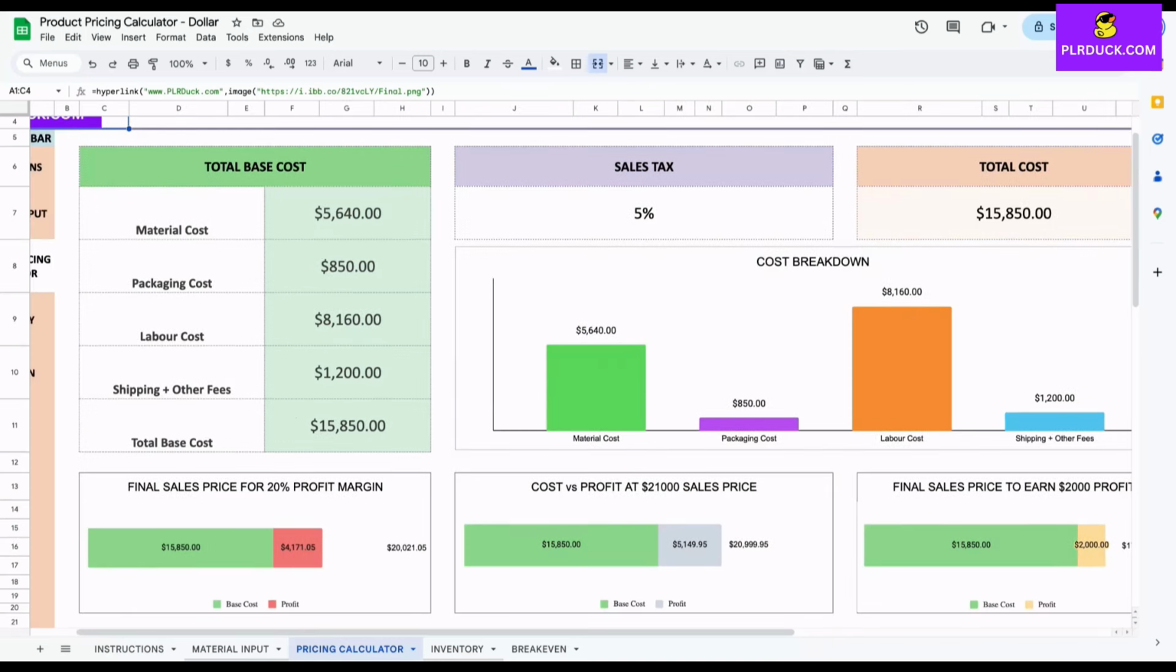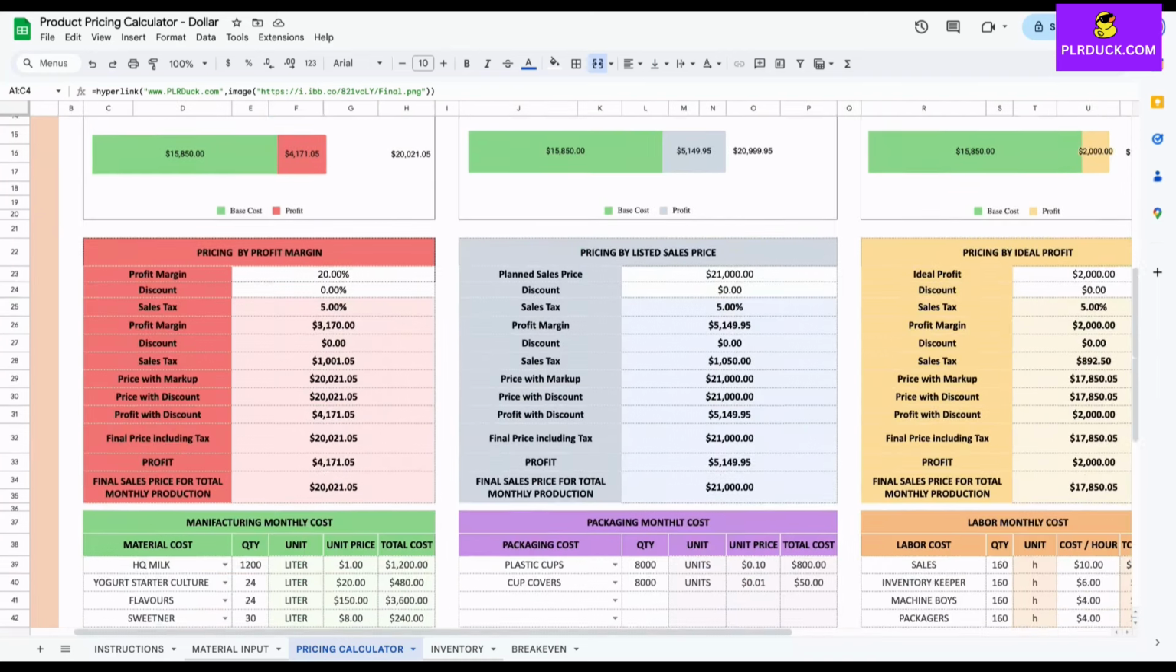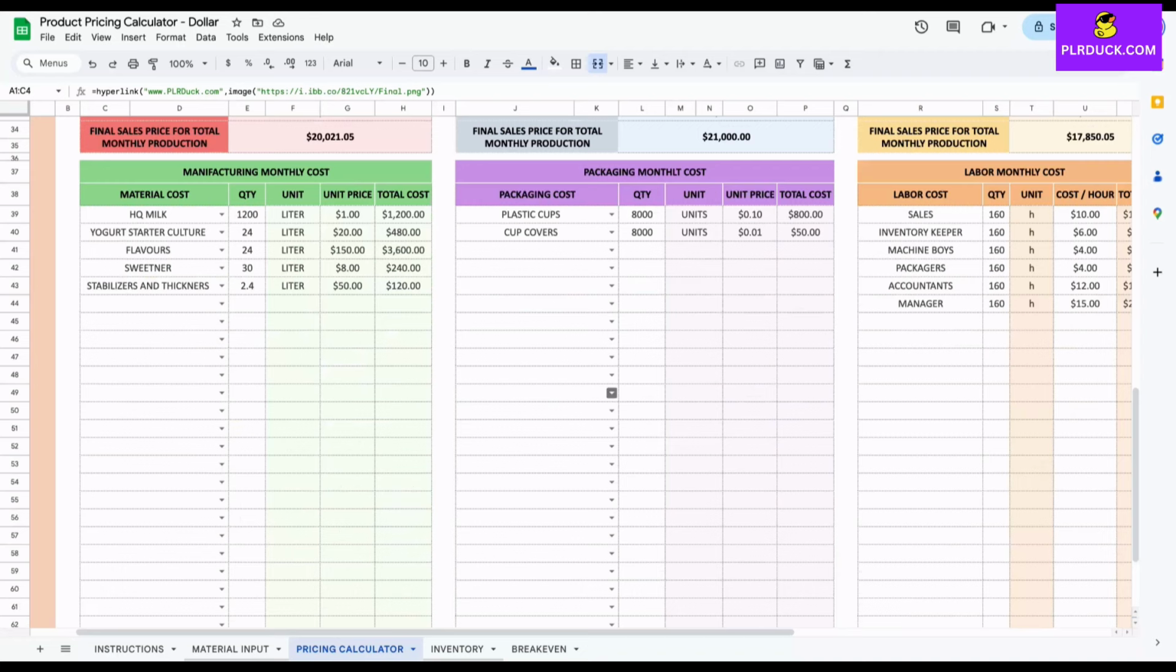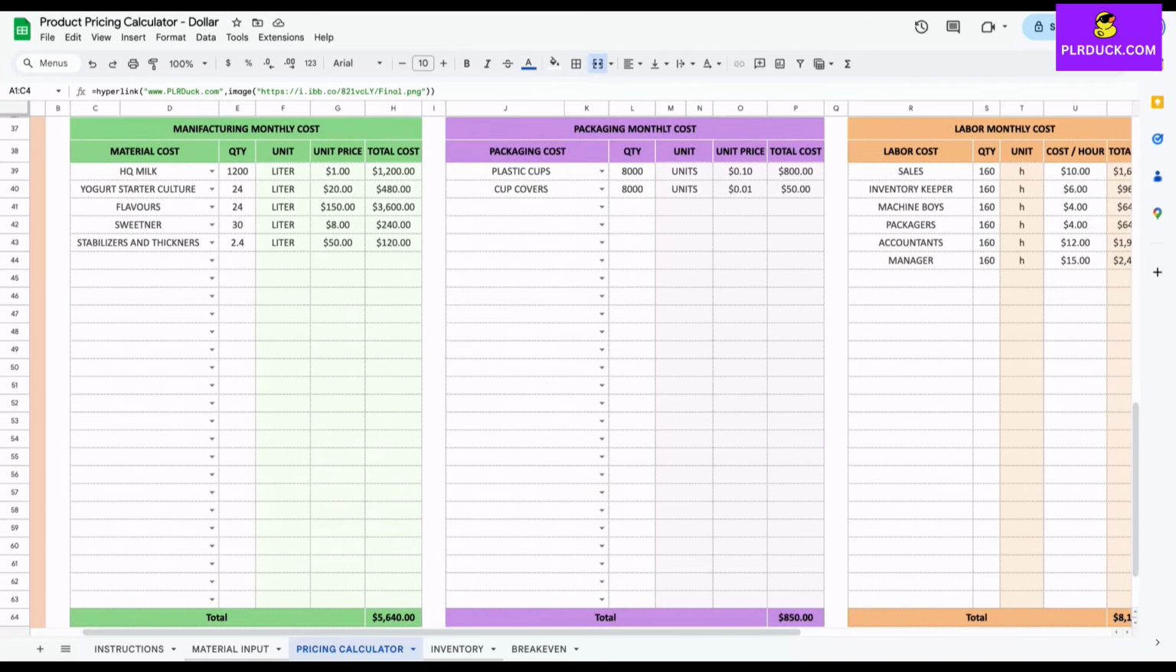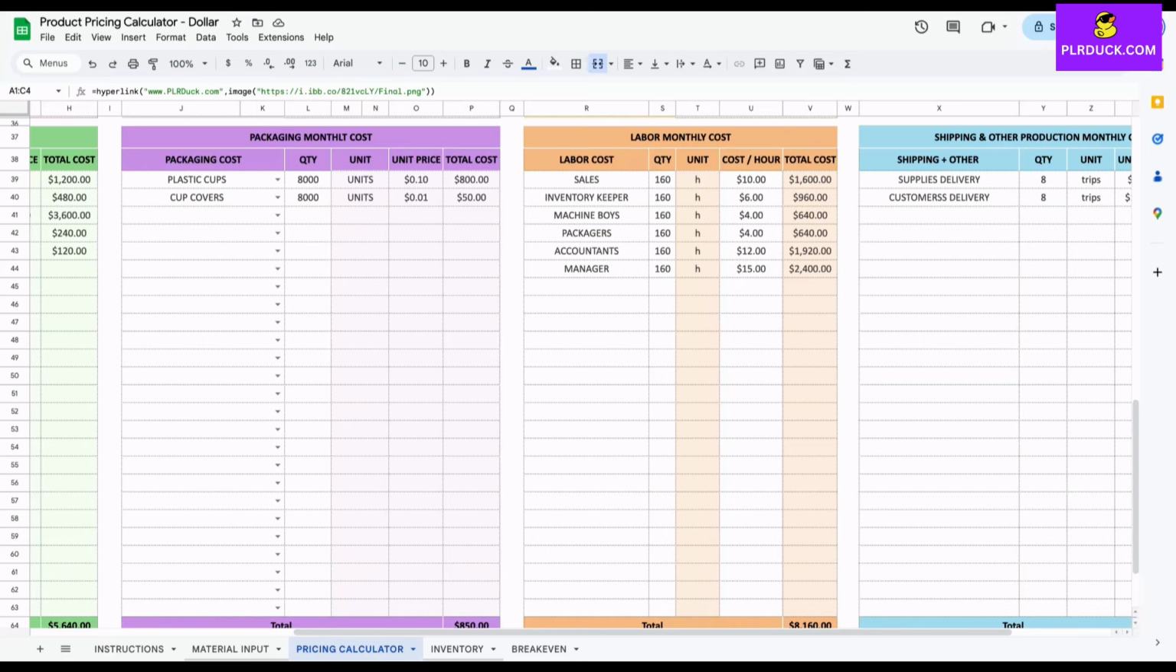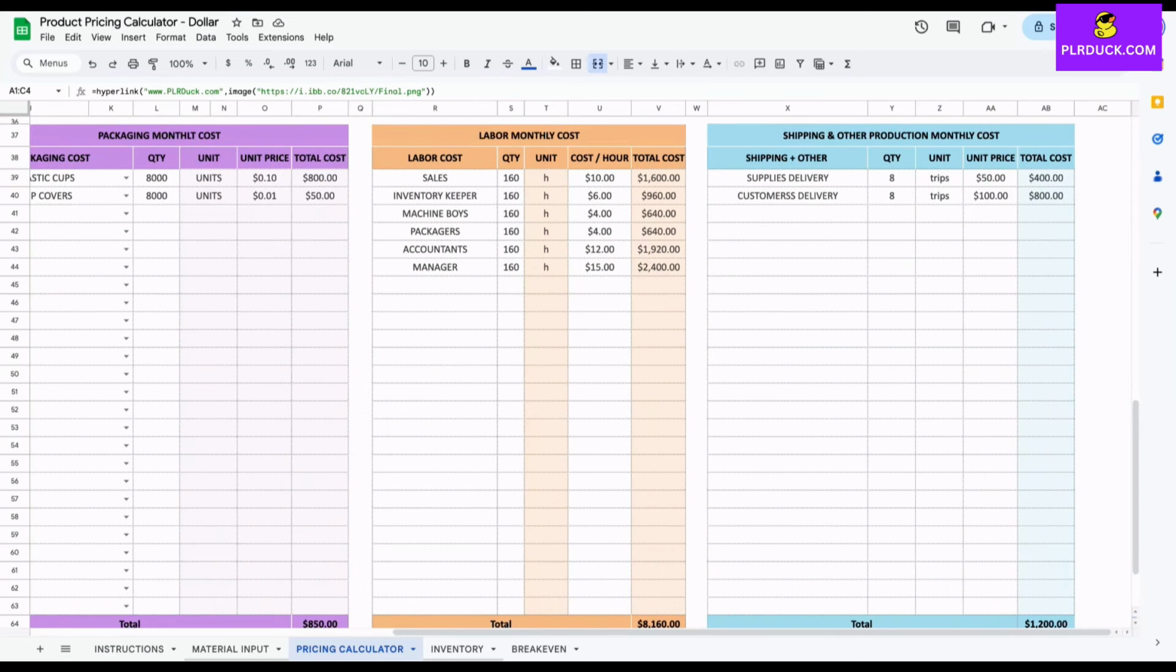Here you can see the material cost, packaging cost, labor cost, and shipping cost. Below this, there are four important tables. The first is the manufacturing monthly cost, where whatever the manufacturing cost per month is, everything is listed. Then the packaging cost, then the labor cost, and at last shipping and other production costs.